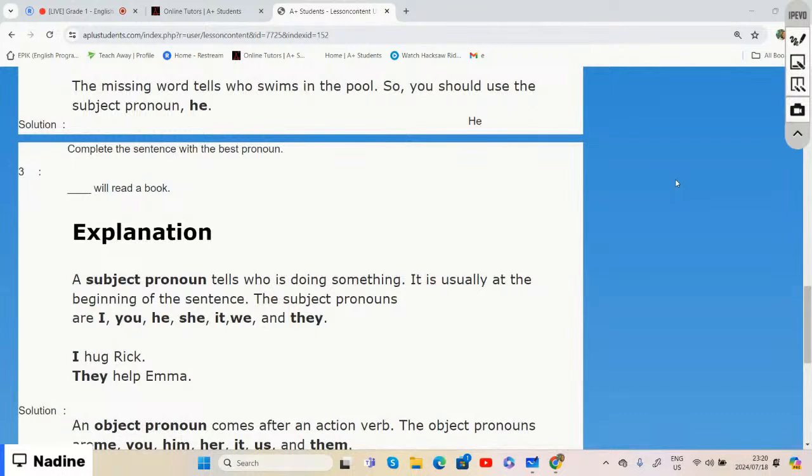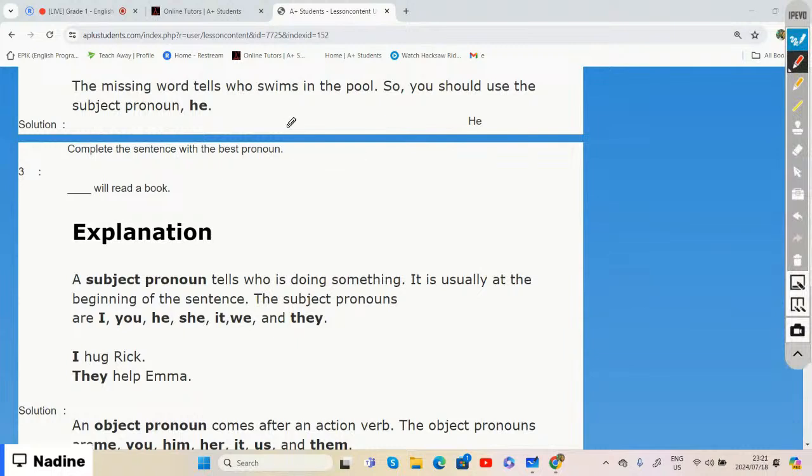So we need to say, do I say, I will read a book? She will read a book. Do we say, you will read a book? Right? So we need to choose the subject pronoun. And the reason why it will be a subject pronoun is because it is at the beginning of a sentence. And we will say, I will read a book. But in this case, you can either say, I will read a book, she will read a book, or he will read a book.